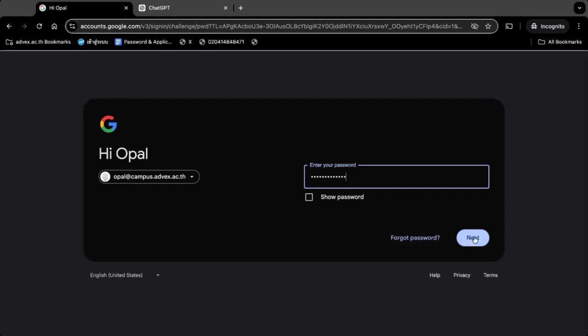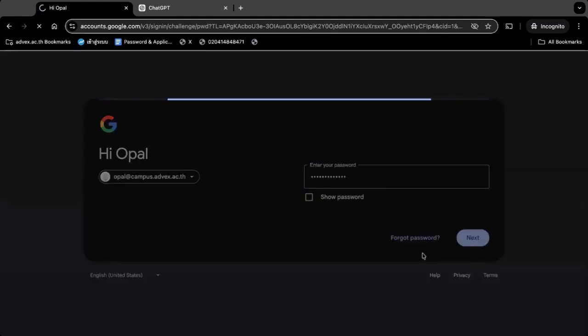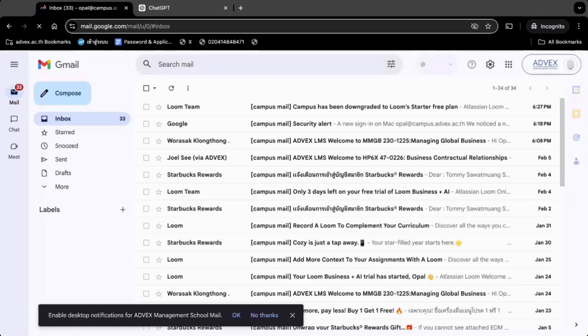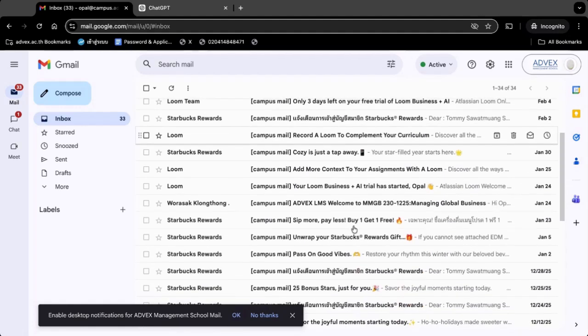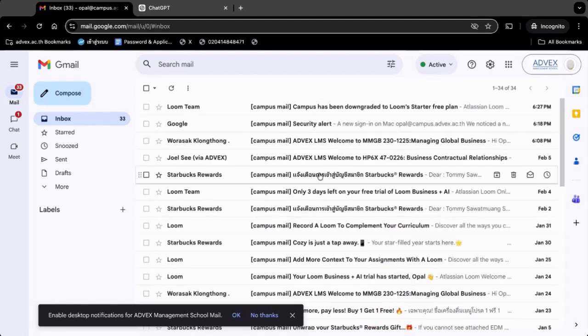Once we have successfully entered our password, the system will then, after we click Next, automatically take us into Gmail. Alright, so this is the school's official Gmail account. We strongly recommend that all students use their school Gmail when they need to contact ADVEX, okay? You'll be able to send messages or submit various assignments and other things through it.